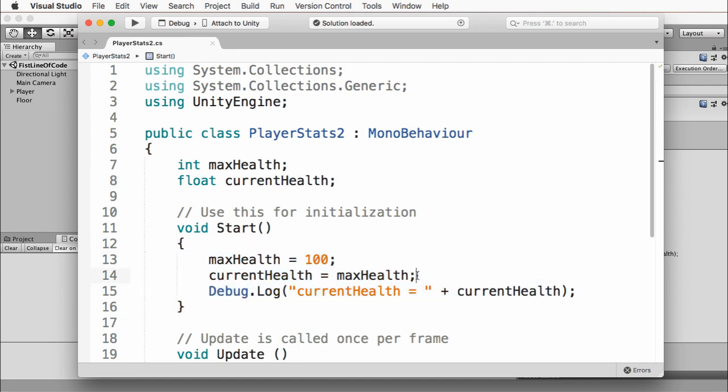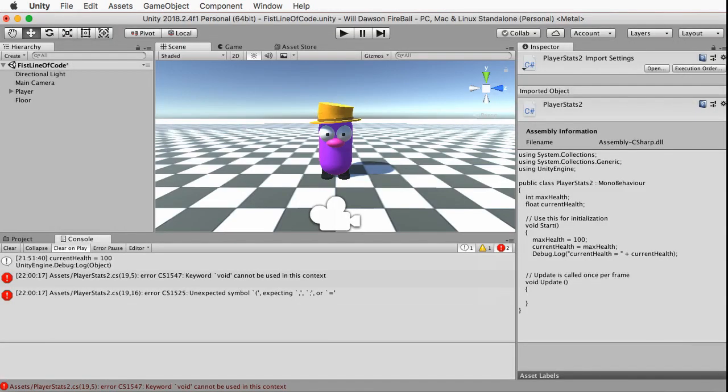So semicolon is your line ending. Make sure that everything has a semicolon unless it's got brackets. So the main thing right now is the anatomy of the error message. It tells you which file.